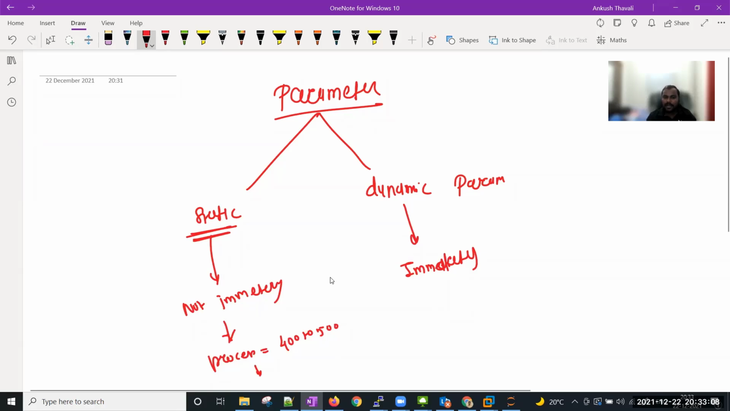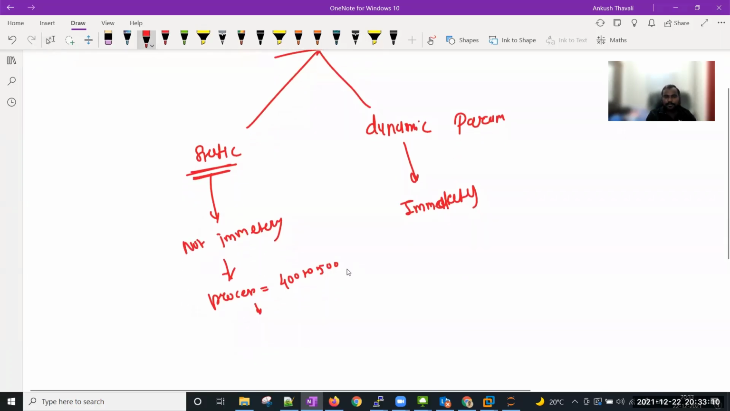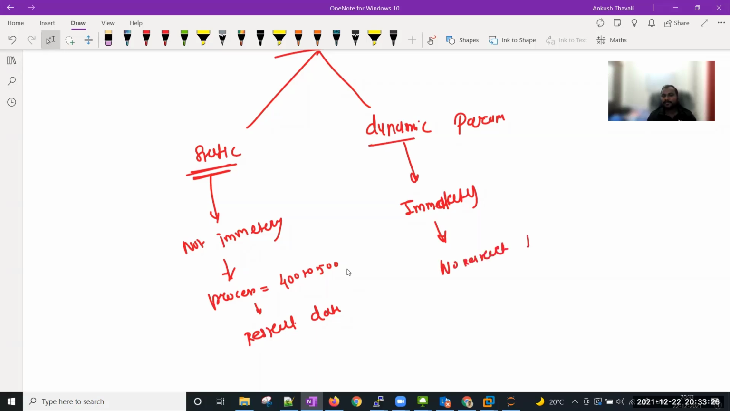So what I need to do? I need to reboot my database or restart my database. But there are some parameters which do not need your database to be restarted. We call it a dynamic parameter. No restart required. Immediately it is going to change. That is called dynamic parameter. So how will I identify whether this parameter is a static parameter or dynamic parameter? Let me try to repeat it one more time.